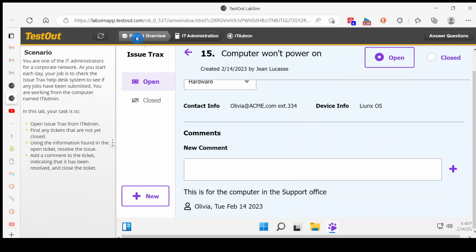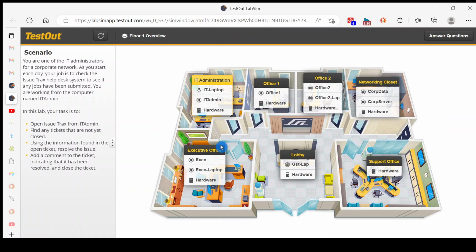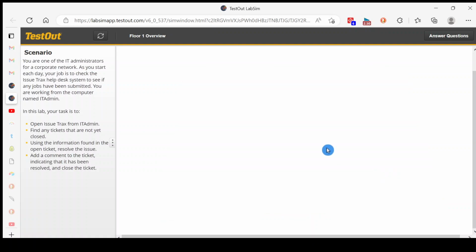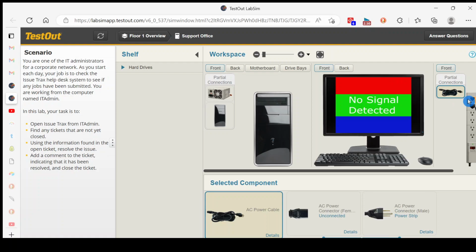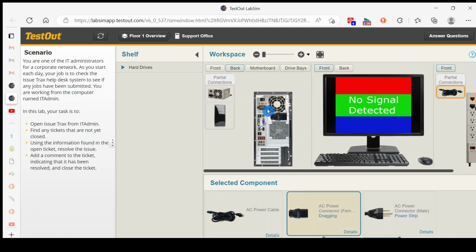So we'll mouse over to floor 1 overview. We'll go to look for support office, hardware. Let that load. And we can see right away there's a partial connection, right? And which one has the partial connection? This one also has a partial connection. So 9 times out of 10, that's the first thing to check. Is the power on? Is it plugged in? Did it get kicked out somehow? We can see that needs to be connected.